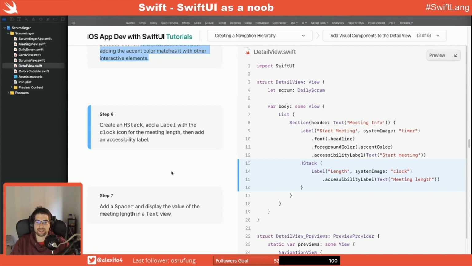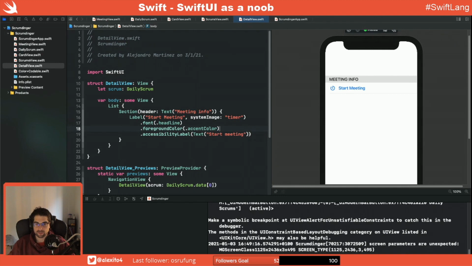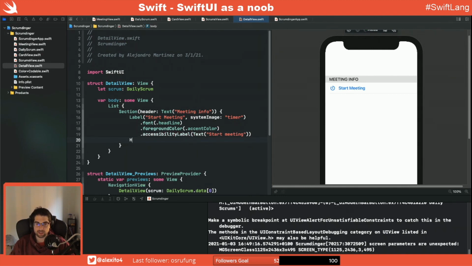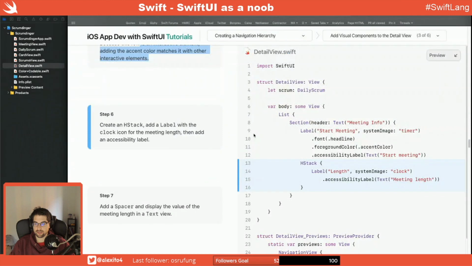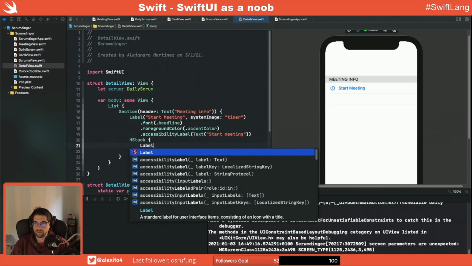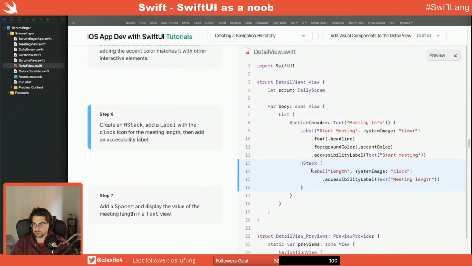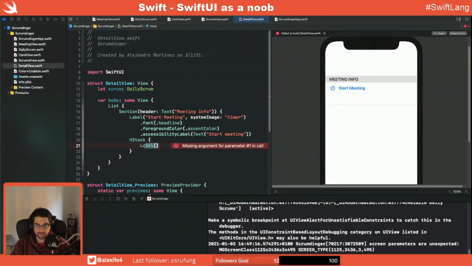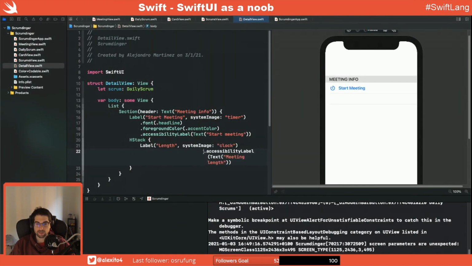Now you create an HStack and a label with the clock icon for meeting length and add an accessibility label. So now we make an HStack and we do the label. We can just copy this because it's just writing and it's quite long and it's kind of repetitive what we're doing. It's not like we're doing something new. So I think it's fine if we just copy this. So we're adding a label, again with a string and a system image. And here we have the meeting length.